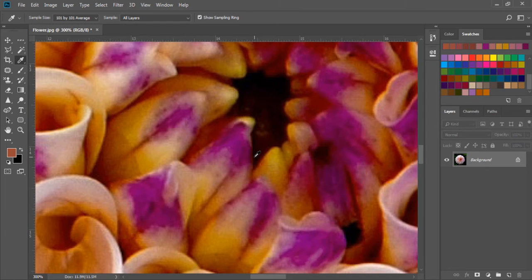Okay, next we have the sample option, and we have current layer option. If we have layers below this layer, we can pick the color on that below layer. Okay, next we have the all layers option. By choosing this option, we can pick a color from any layer.